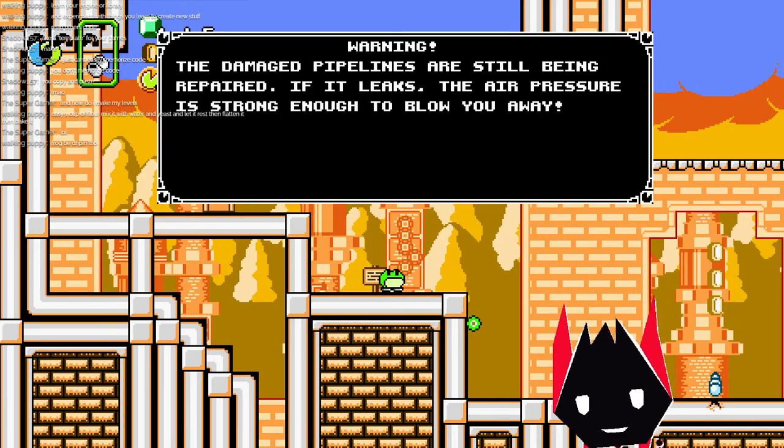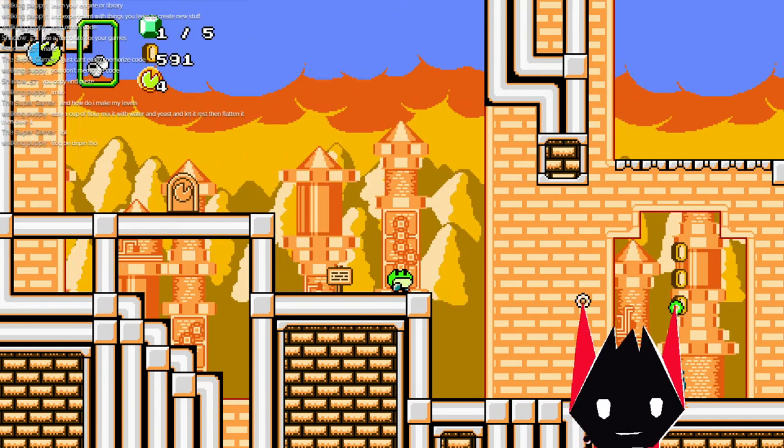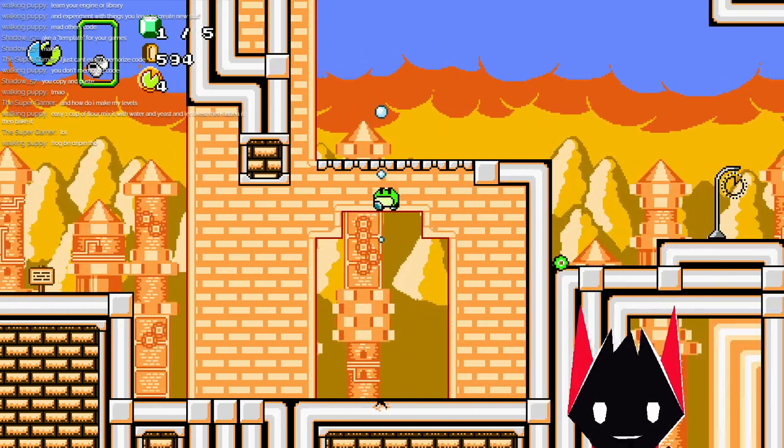Sign: Warning, the damaged pipelines are still being repaired. If it leaks, the air pressure is strong enough to blow you away. Okay.